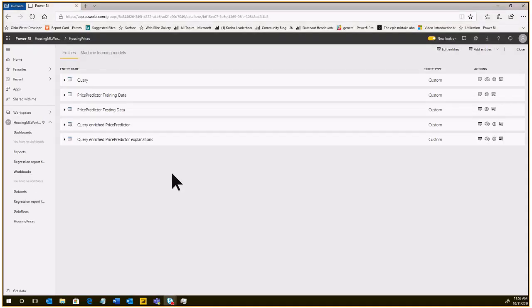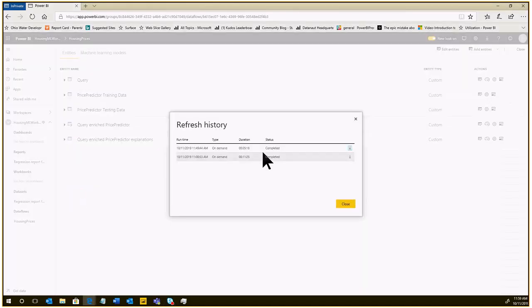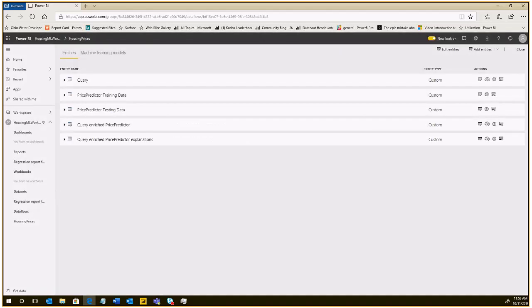All right, so we're back after a short break here. We can tell by going to our refresh history that now our latest refresh took considerably shorter time. It's completed. So now that we've got this applied, we can go into Power BI Desktop.